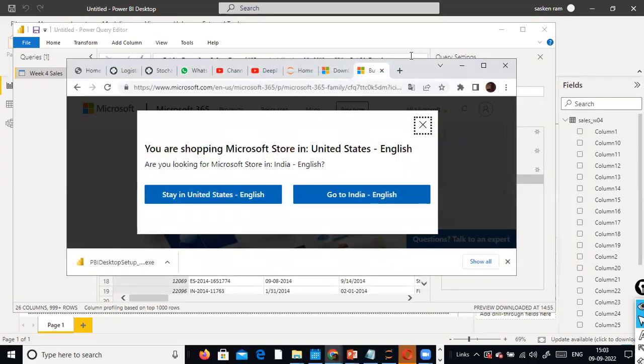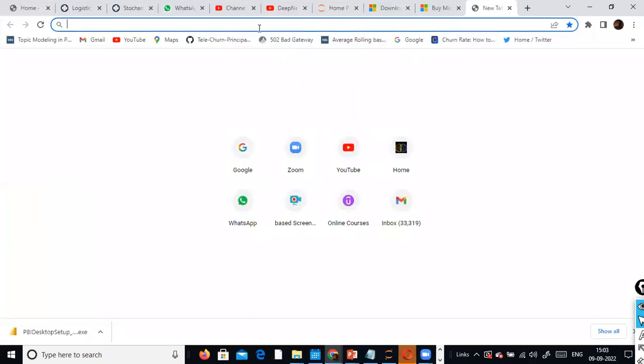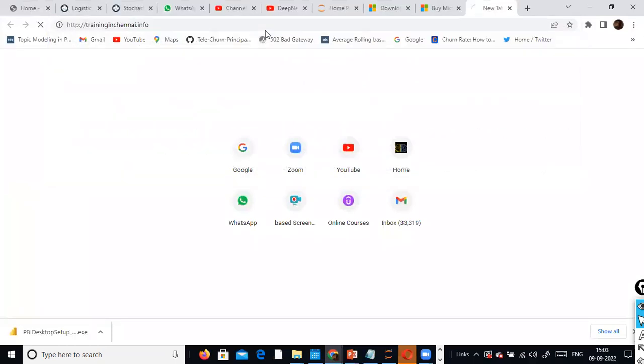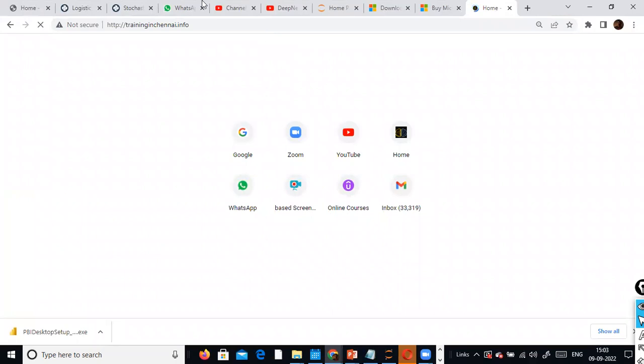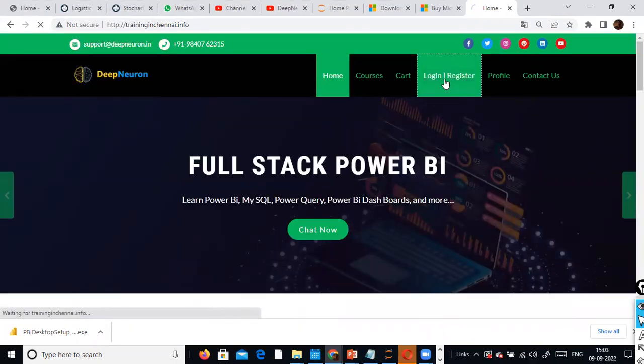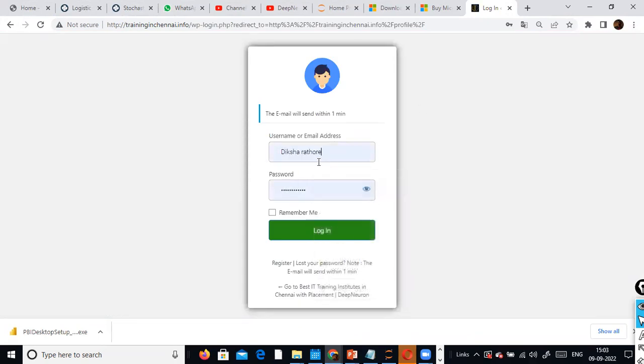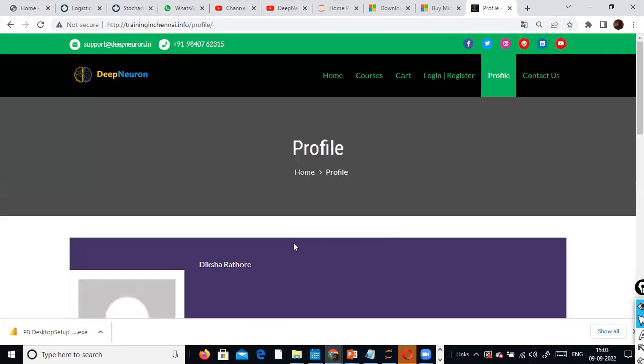I guess all of you have access to my website. Just go to the browser, traininginchennai.info. This is the link I have shared with you along with the credentials. Then you need to click on the login here. When you click on the login, you will find something like this, where you need to type your credentials, your username and password. Hit the login button. It'll take some time.